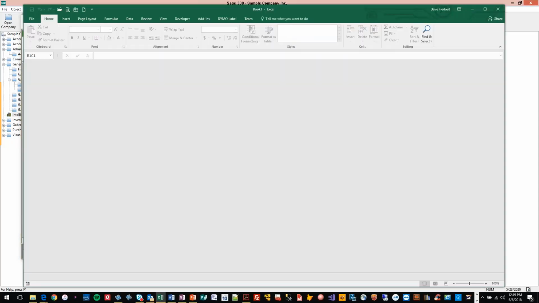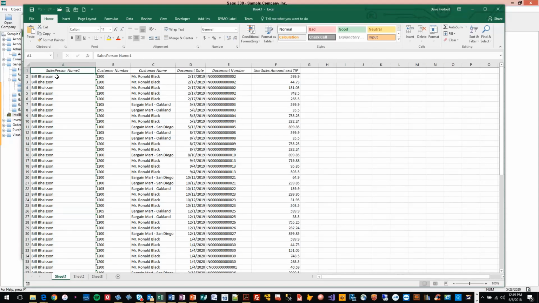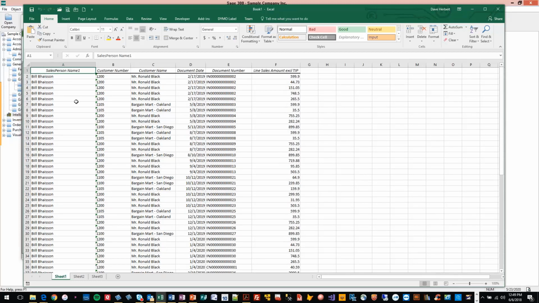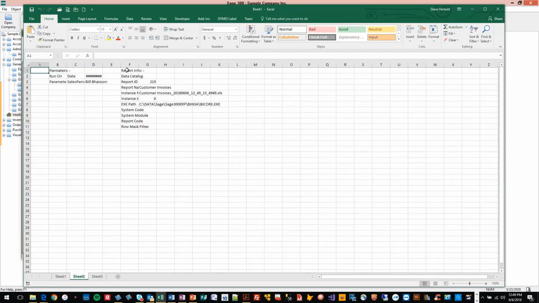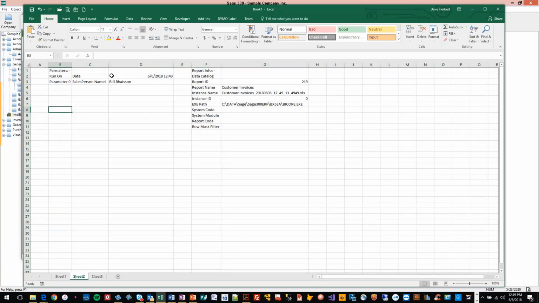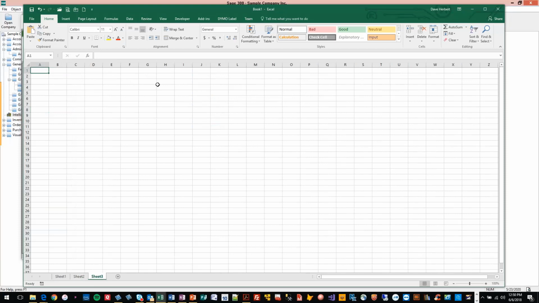And it goes through its little calculations and basically builds me a raw table of Bill's invoices that had a positive amount. Okay, so when it builds these spreadsheets, it puts the raw data in the leftmost sheet of the spreadsheet. Sheet number 2 is always going to contain the parameters that you ran. So depending on how many parameters and filters you set up, you'll see all that different information stored here. And sheet 3 will most likely be blank.